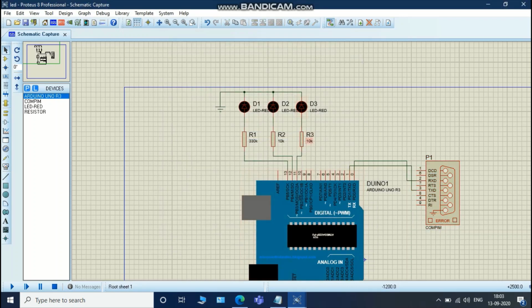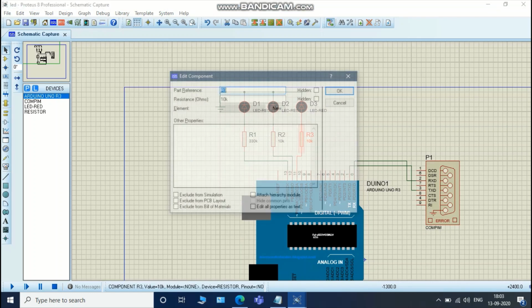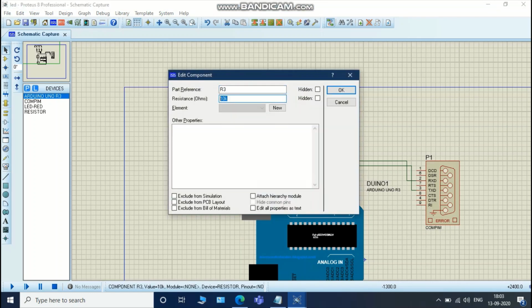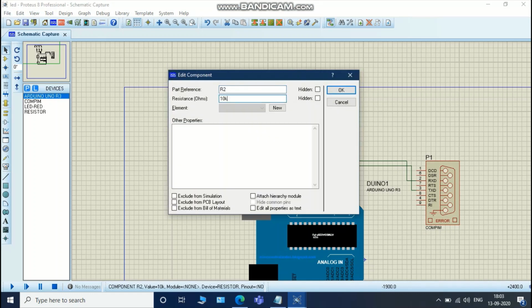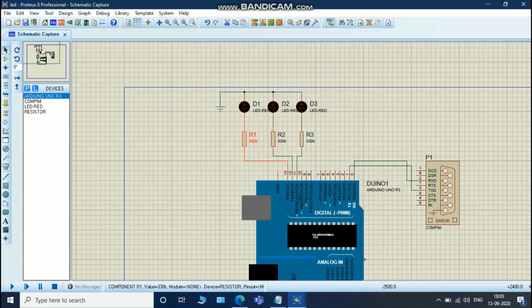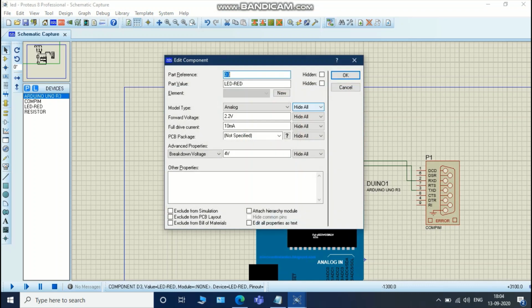Then double click the resistor. You have to change the resistance. Set the resistance to 330k. Click OK. Then double click the LED. Change the model type to digital for all 3.